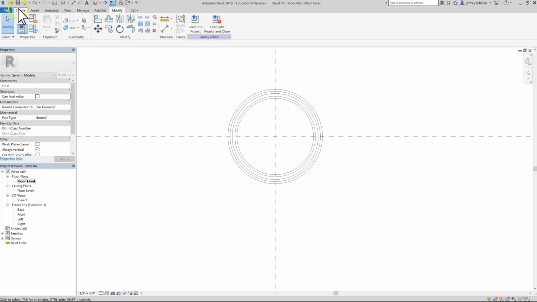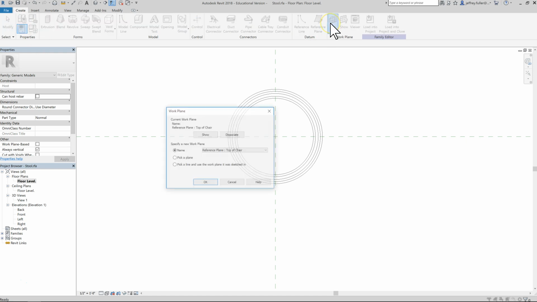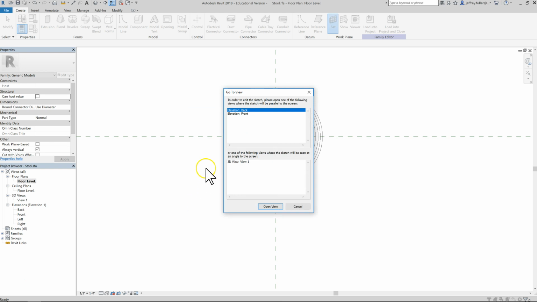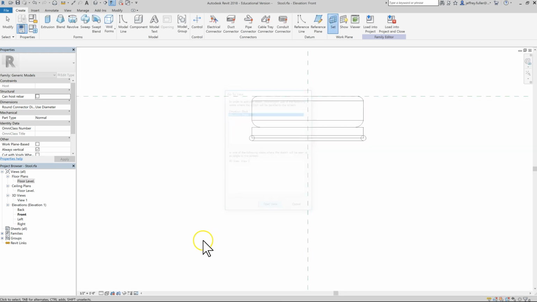Well, first, I want to go to the Create panel. I want to set my planes. Right now I'm set for top of chair. I don't want that. I want to set reference plane front to back, and then click OK. Now it's telling me I need to go to a different view in order to draw on this plane. So I'm going to click on elevation front, because that's where I want to draw it from, and click to open the view.